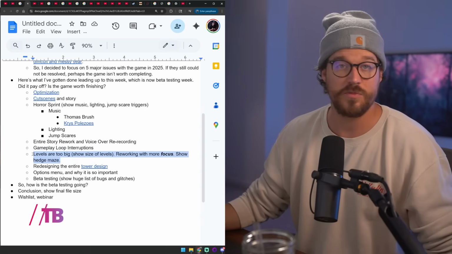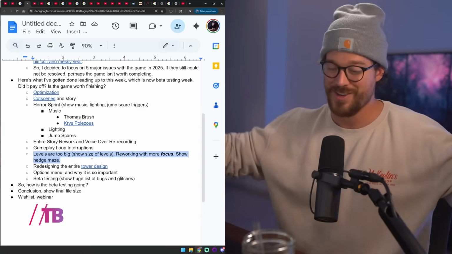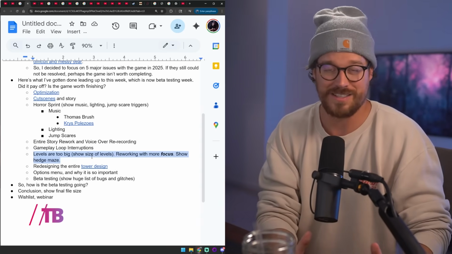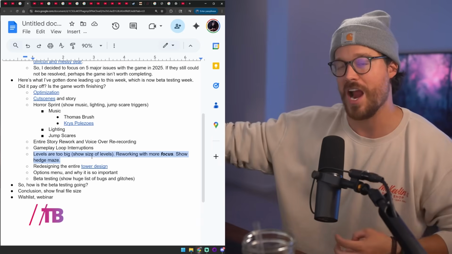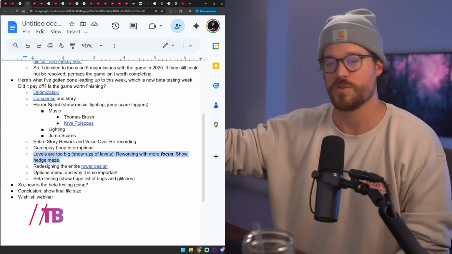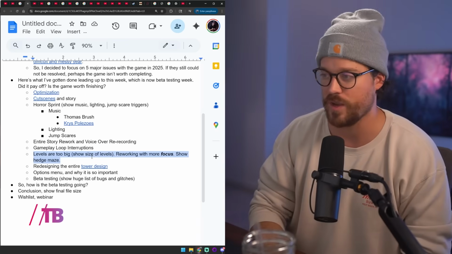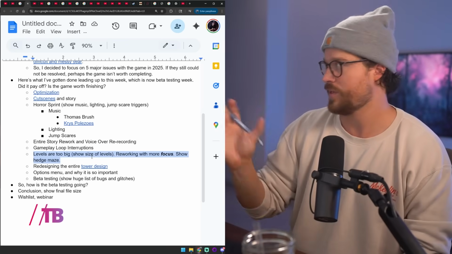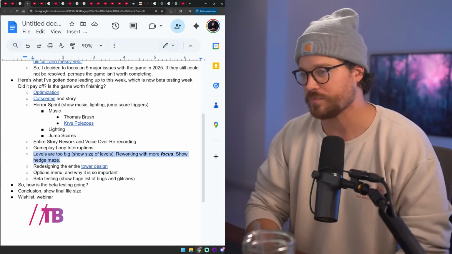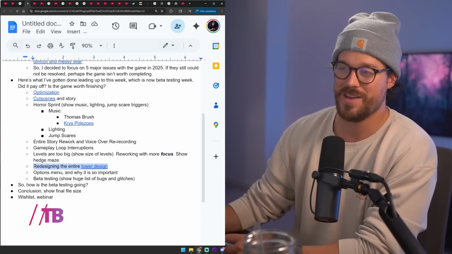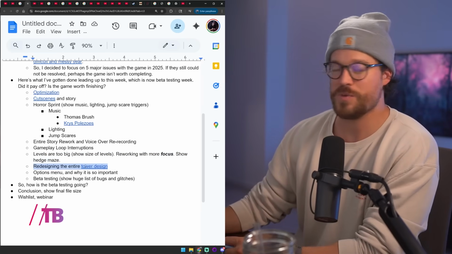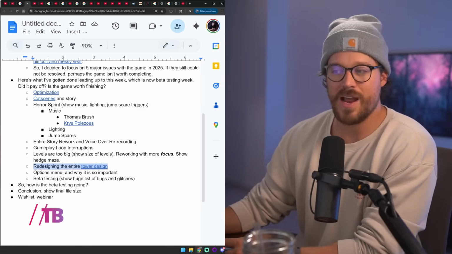Levels are way too big, so we actually brought down the size and scale of all the levels. And when I say we, I actually hired Felipe back for some part-time work. So that was really fun working with Felipe again, who was the original level designer of this game. This one is a big one. This was huge. I redesigned the tower design.